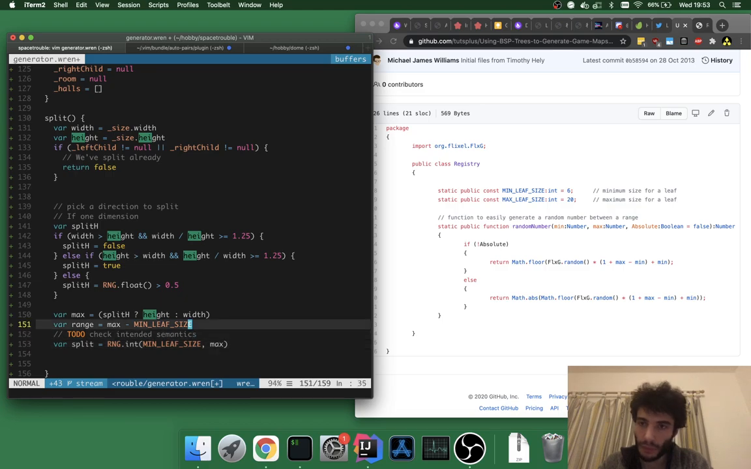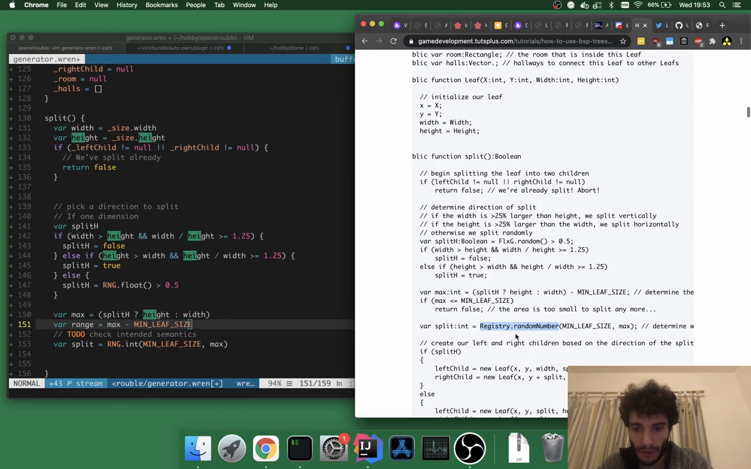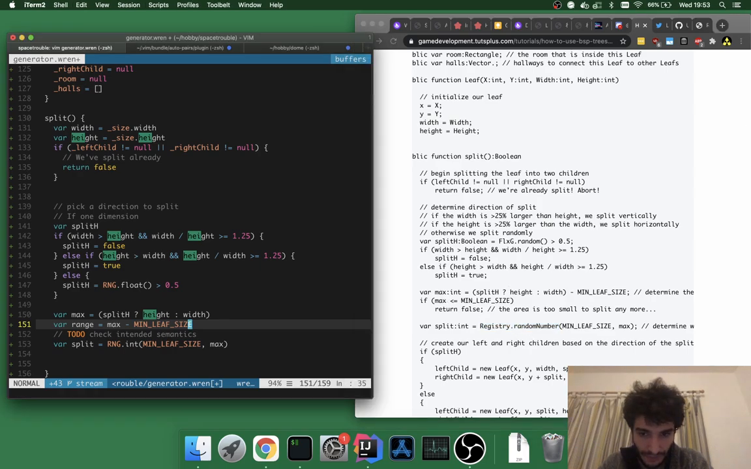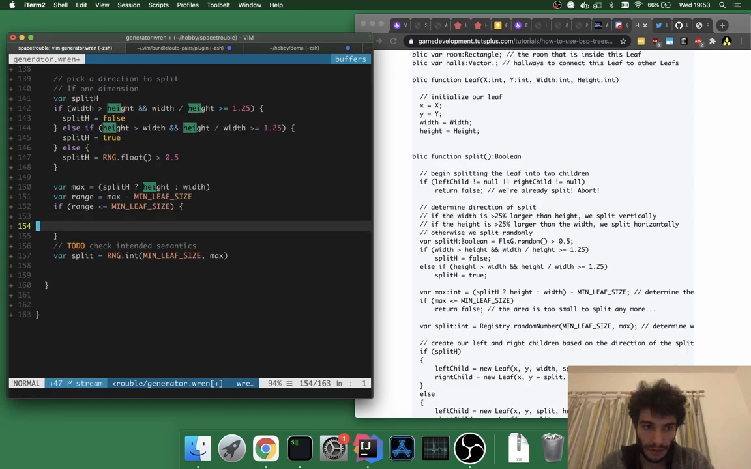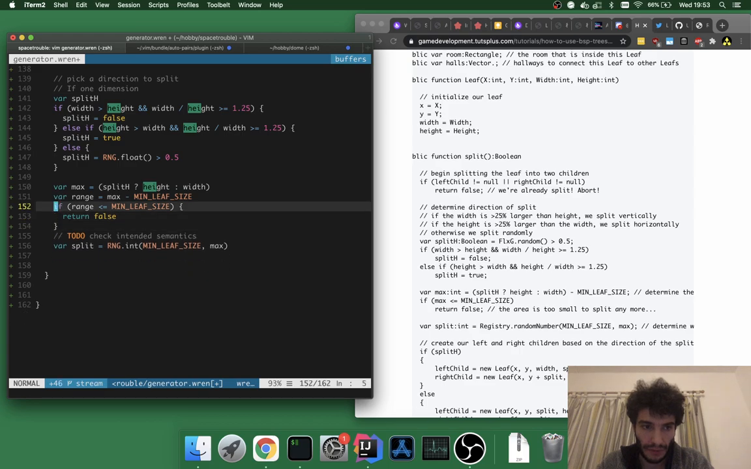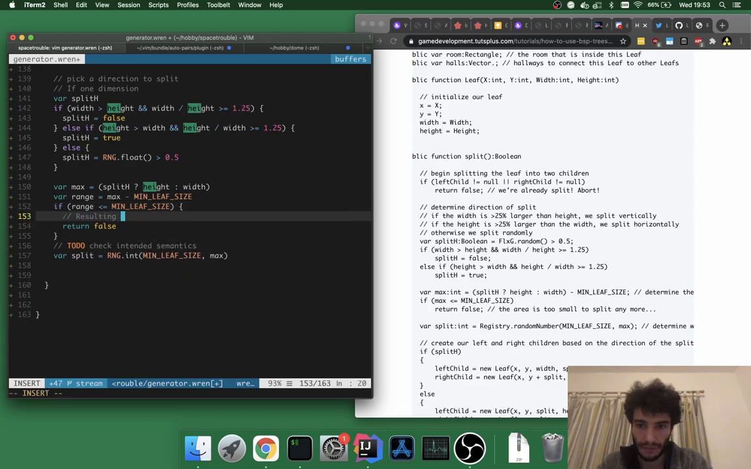Although, the thing that you have to decide, I suppose, is whether or not you make the changes on the fly and then have to remember those changes when you're implementing the rest of the algorithm. So the question is whether or not the max value here gets used for something else. For example, if the range in this case is less than the leaf size, then return false. We can't actually do it because the resulting area is too small to split anymore.